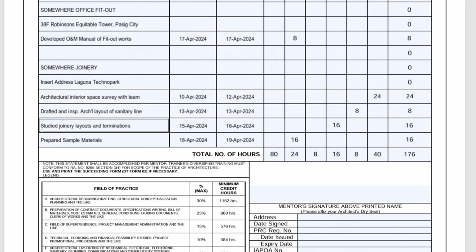Next is prepared sample materials. You prepared the sample. You prepared the documents. That is letter B. In total, I only had 176 hours back then. So, it's okay.